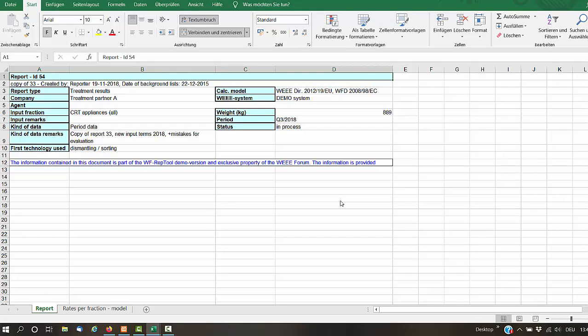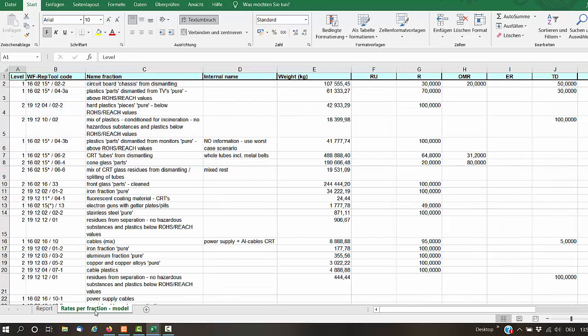One page for the report identification and one page with the rates per fraction, national or model as you have chosen. The page rates per fraction contains a list of all fractions achieved, from first to interim fractions to final fractions, in the order of the overview or the graph. It is the order of first fractions achieved according to the WF-RepTool code with their following fractions.